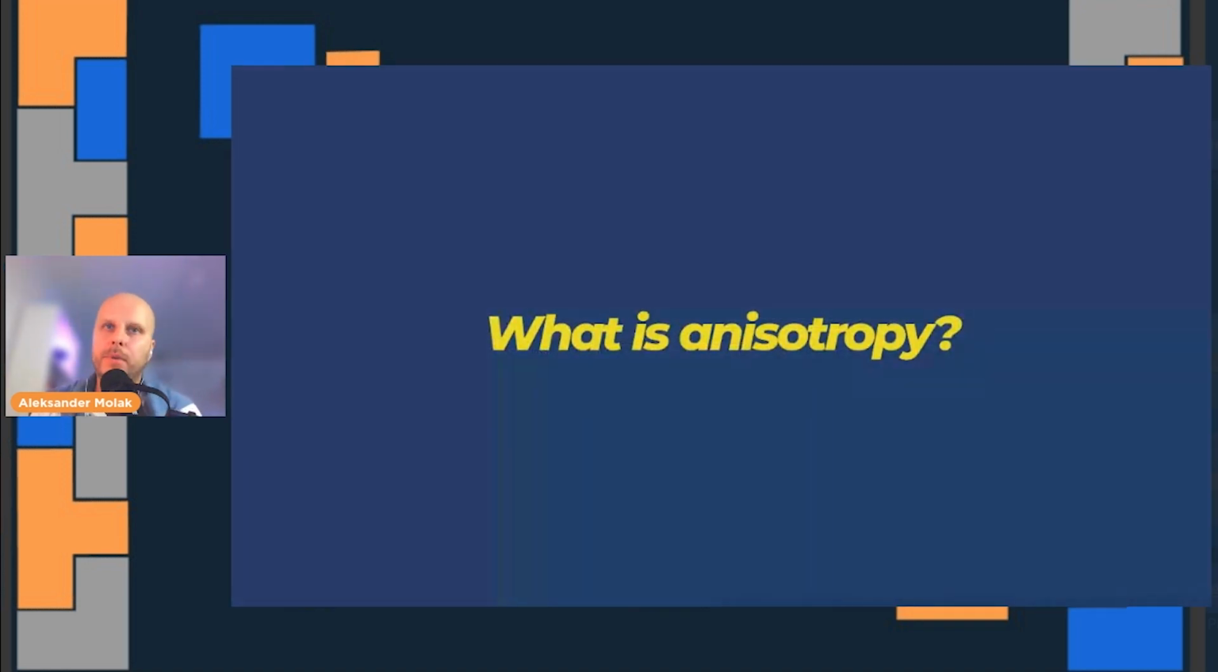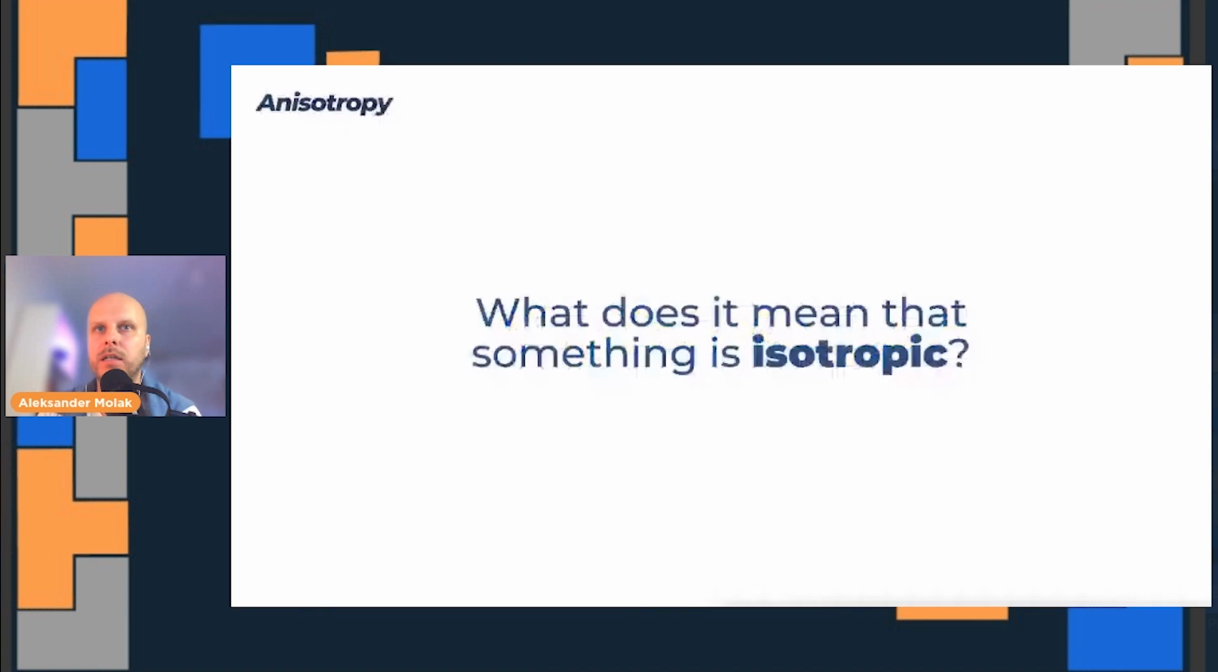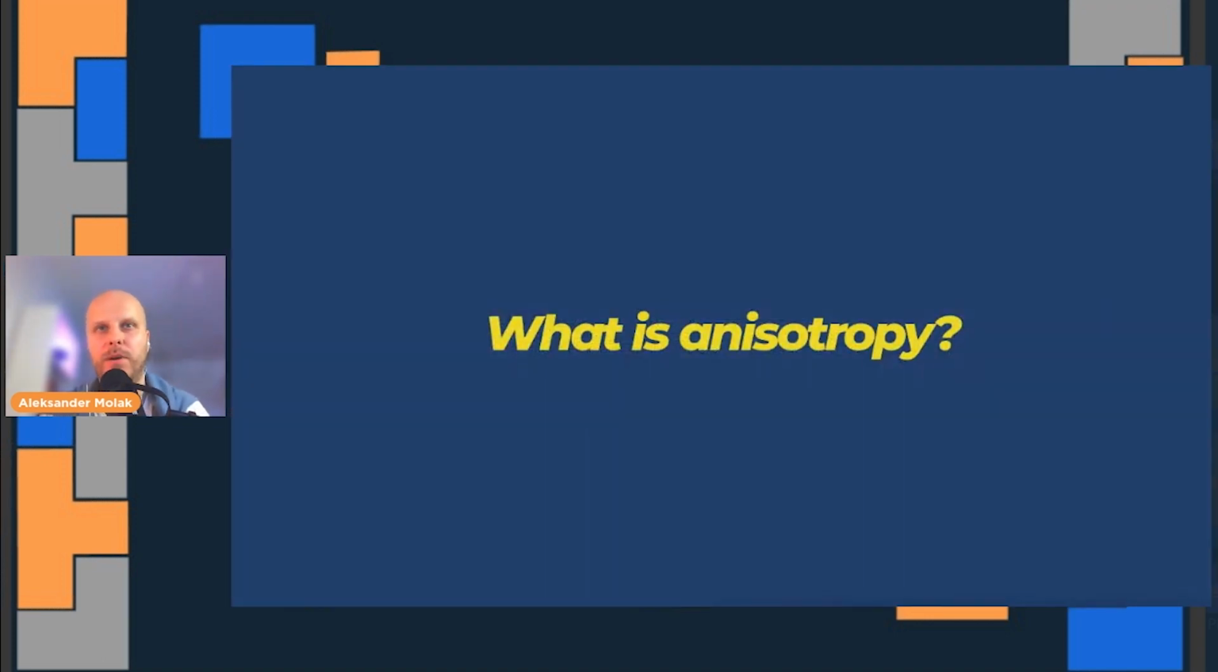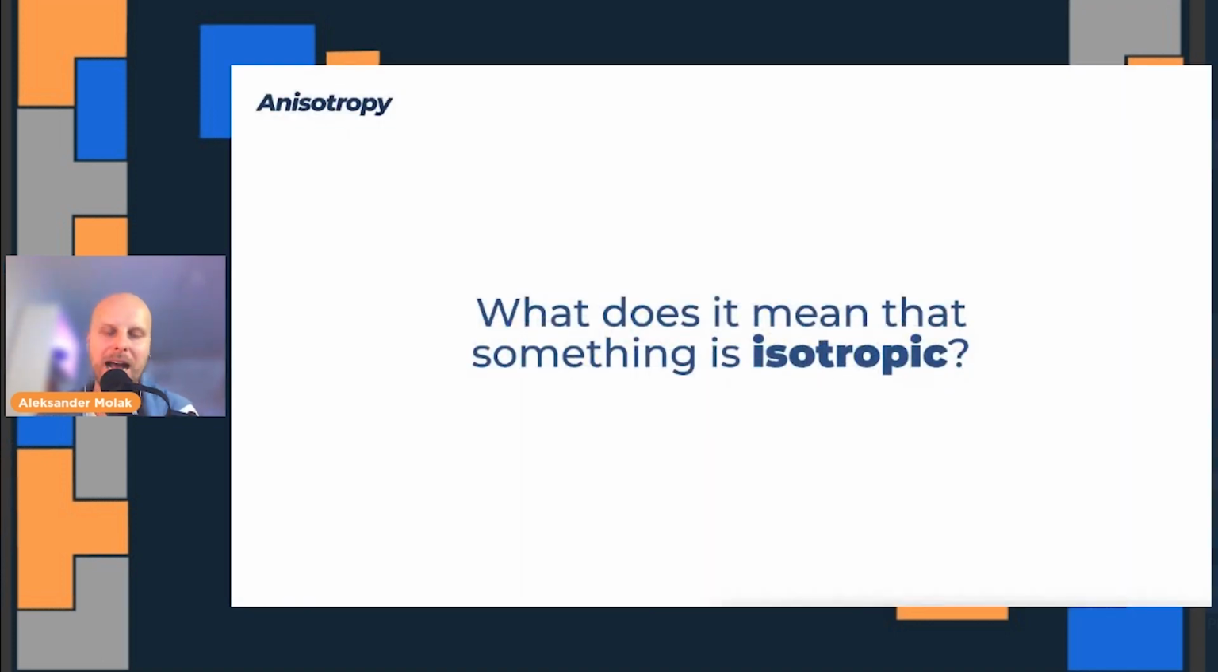So now let's talk about anisotropy. Okay, this word might sound scary to you, and I think that's natural. It also sounded scary to me when I read it for the first time. So let's take a smaller part of this word, and let's talk about isotropy.